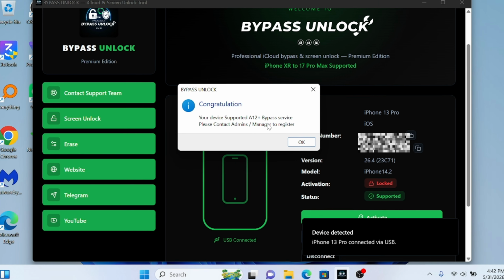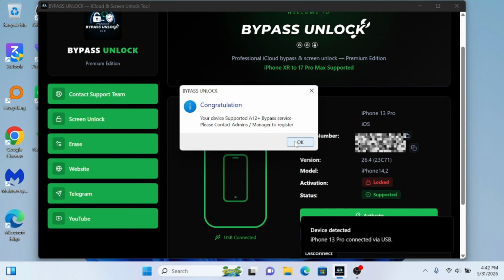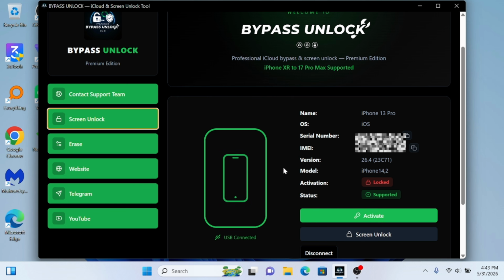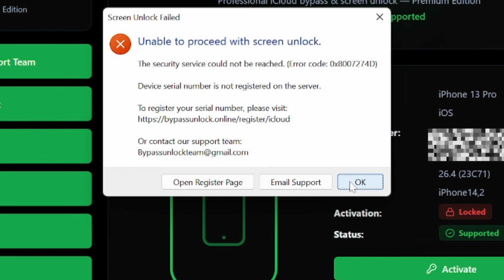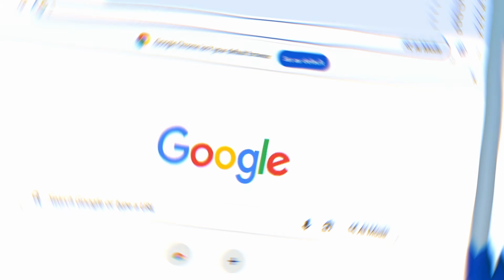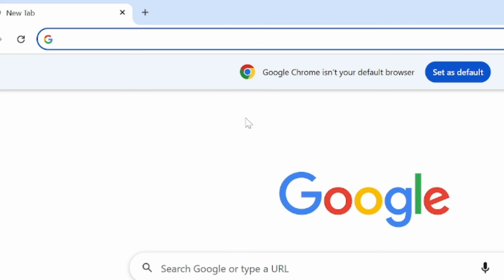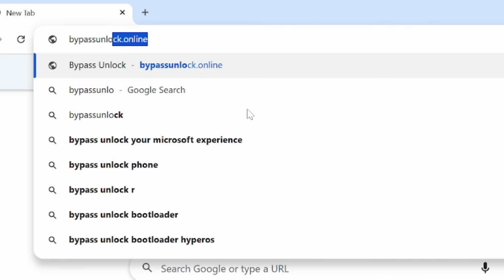So after we skip this pop-up message and read our iPhone's information and try to activate it, we will get an error message that says your serial number is not registered. So how can we fix this? Let's watch. First, open a web browser on your computer and navigate to bypassunlock.online.